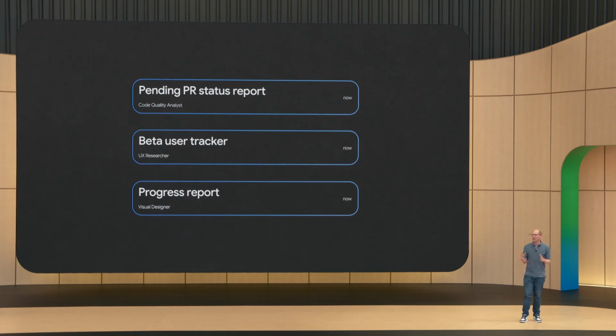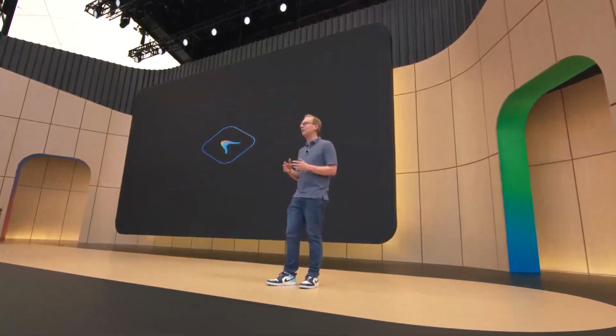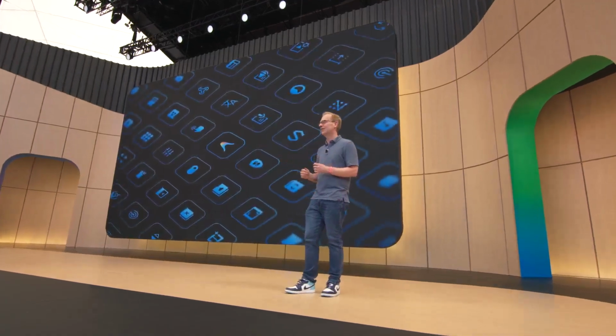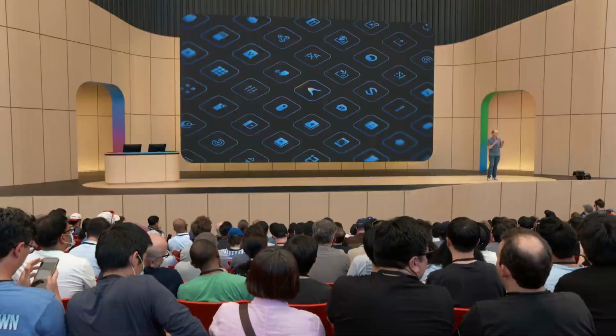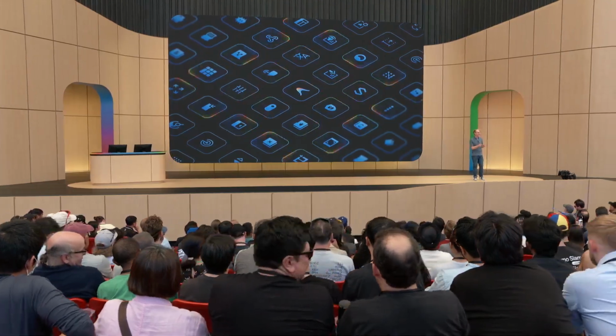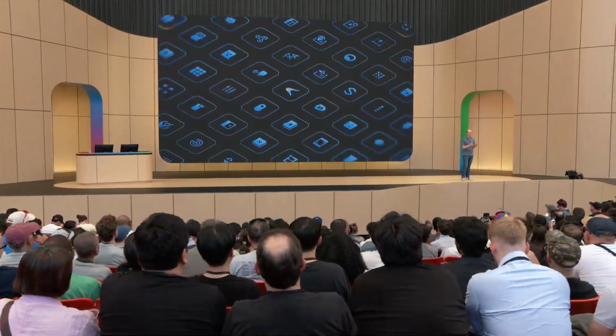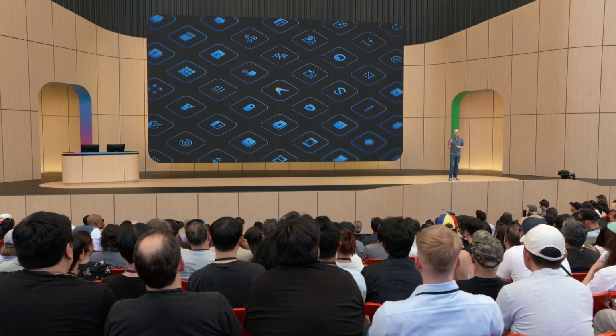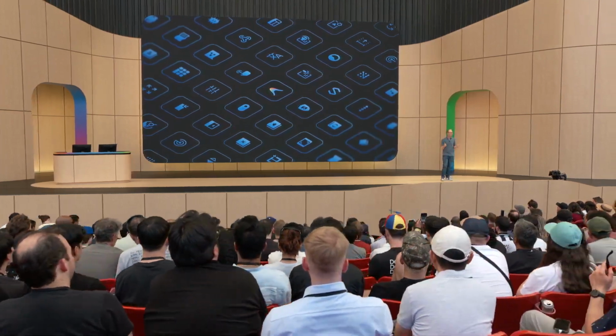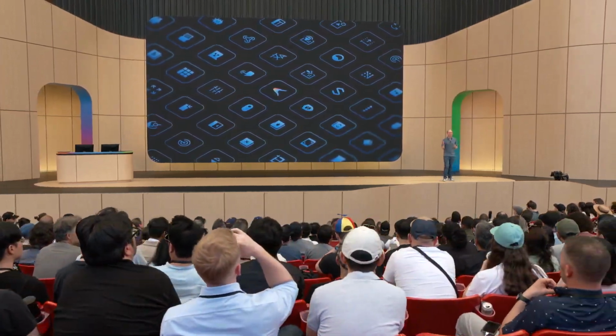At the center of it all is Google Anti-Gravity. It's our agentic development platform that enables you to build with agents. The core platform is the anti-gravity agent itself. And today, we're going to show you how you can build with it anywhere, on our infrastructure or your own, on Android or the web.